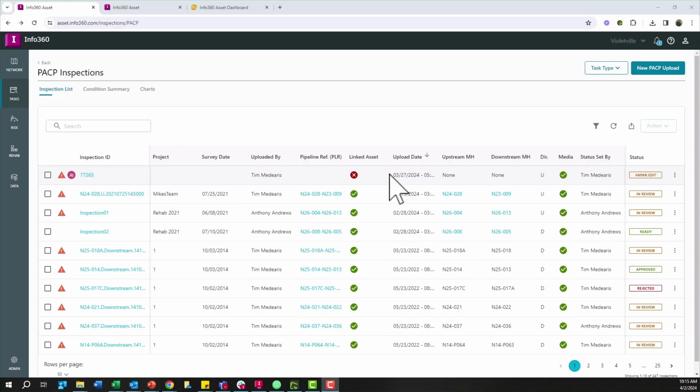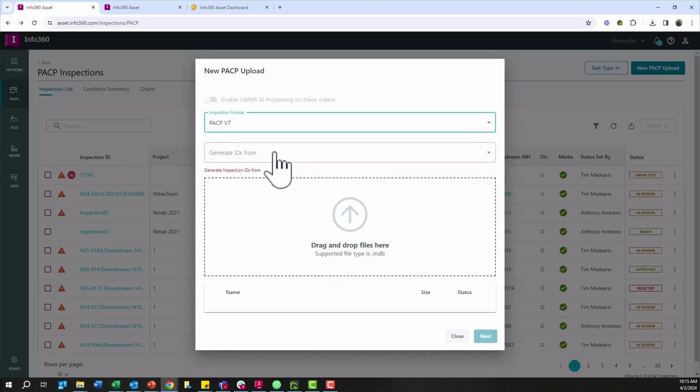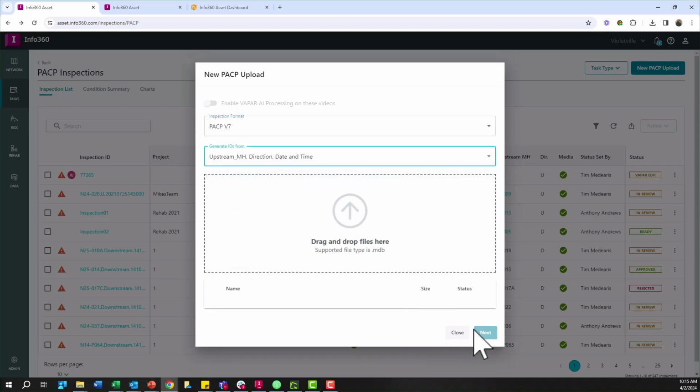We'll start within Info360 Asset for this workflow, and the first thing to do would be to upload new CCTV data. So easy to do. Take your tabular information from a particular PACP format, upload it here, drag and drop it, and then simply bring that tabular data, verify it within Info360 Asset, and tie it to GIS.